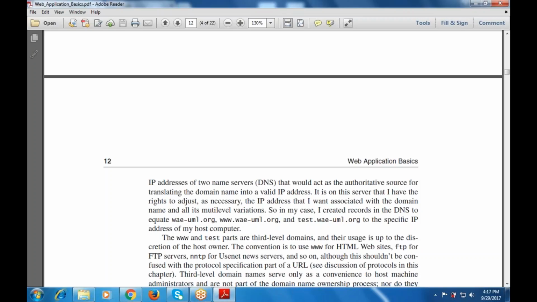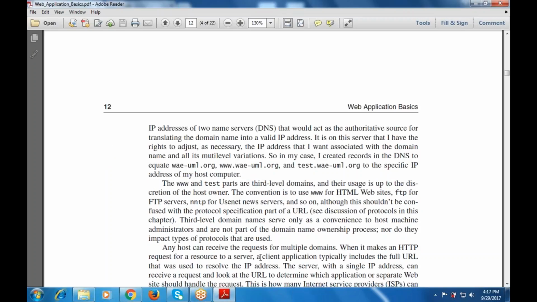A third level domain name also serves only as a convenience to the host name, and is not part of the domain name ownership process, nor does it impact the type of protocol that is used.